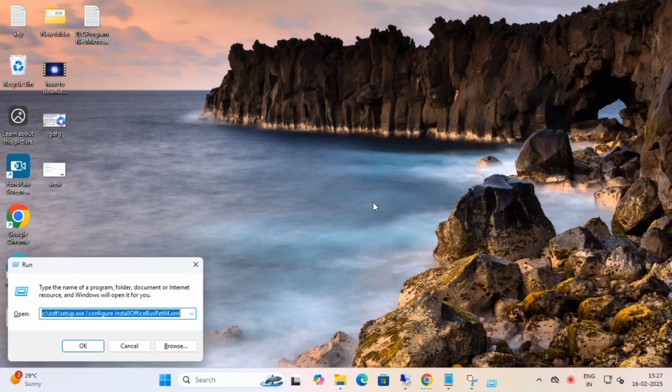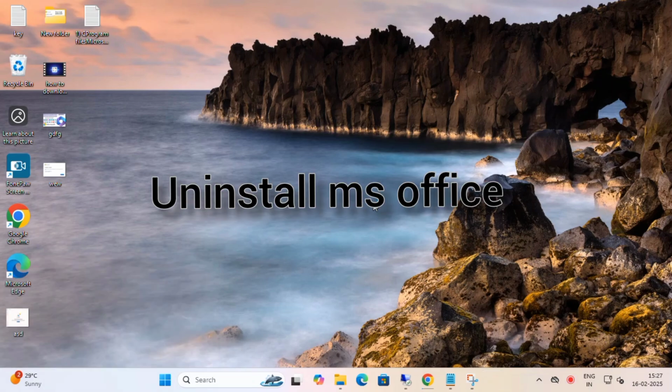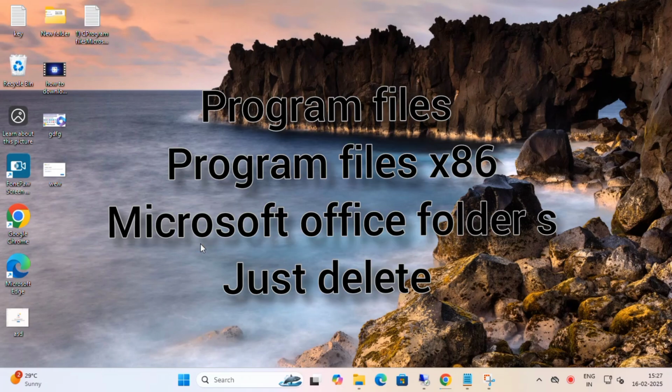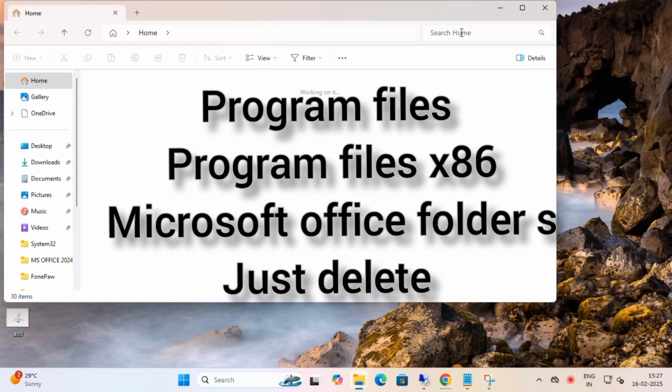Successful solution. Today we will see how to solve the "could not install MS Office" 0-2048 error. Okay, how to solve that? Open Run, type appwiz.cpl, add and remove.